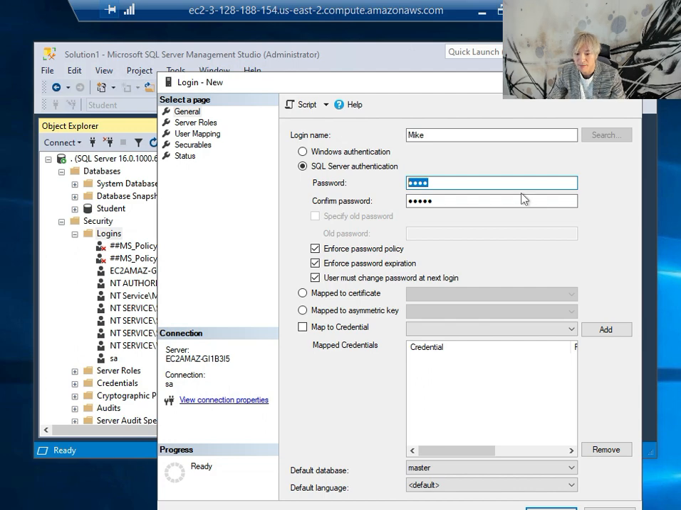So for now, let's create a temporary password for Mike that is 123QWE, exclamation symbol, at symbol, pound sign, and uppercase QWE. Okay, I'm going to repeat the same password here. Let me retype it. Okay. So these are something I want you to be aware of.